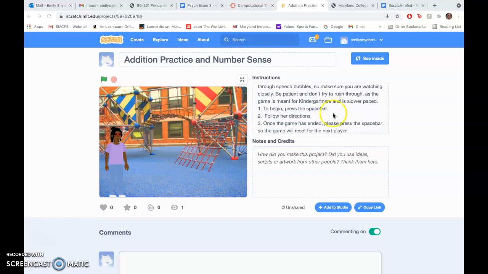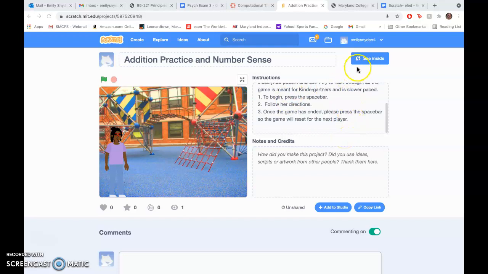Be patient, don't rush through. To begin, plus press the space bar and follow the directions.